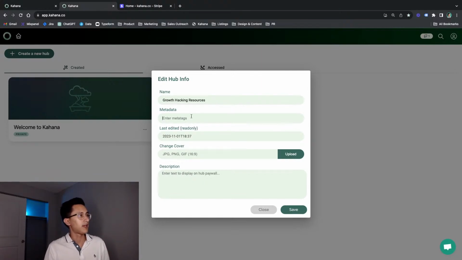Now, when it comes to meta tags, these are going to help everyone else search for your hubs. So I highly recommend that you add them based on what people would want to search to find your hub. So growth hacking, marketing. And you can use any amount of words, and you just press enter to ultimately make the tag kind of a unit.